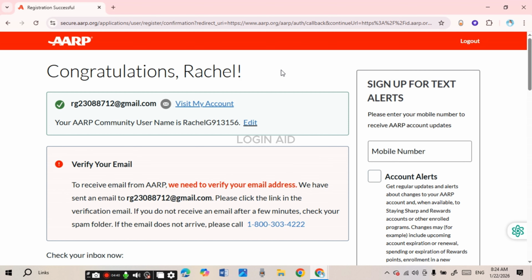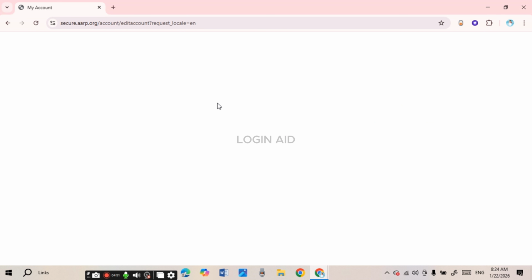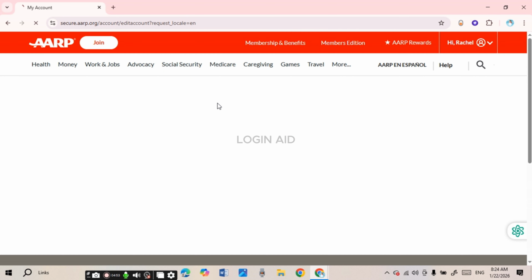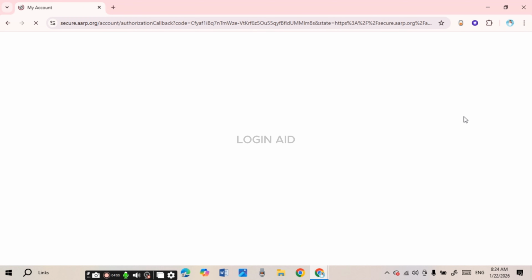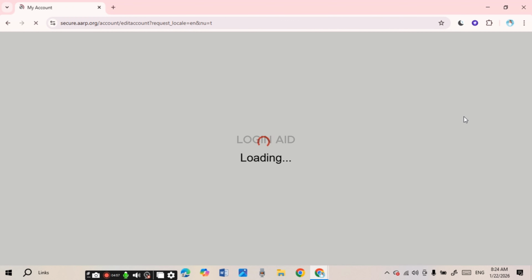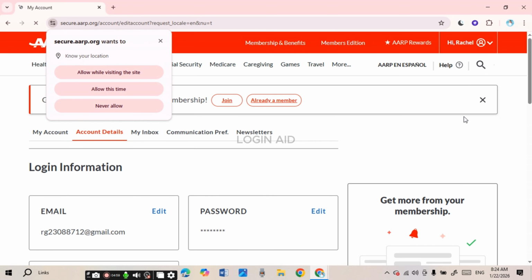Now you can see over here your account has been created. You need to verify your email address. You can do it later on. Click on the option visit my account and you'll be able to see your account over here. So like this, you'll be able to create the AARP online account. So that is how you create an AARP online account.